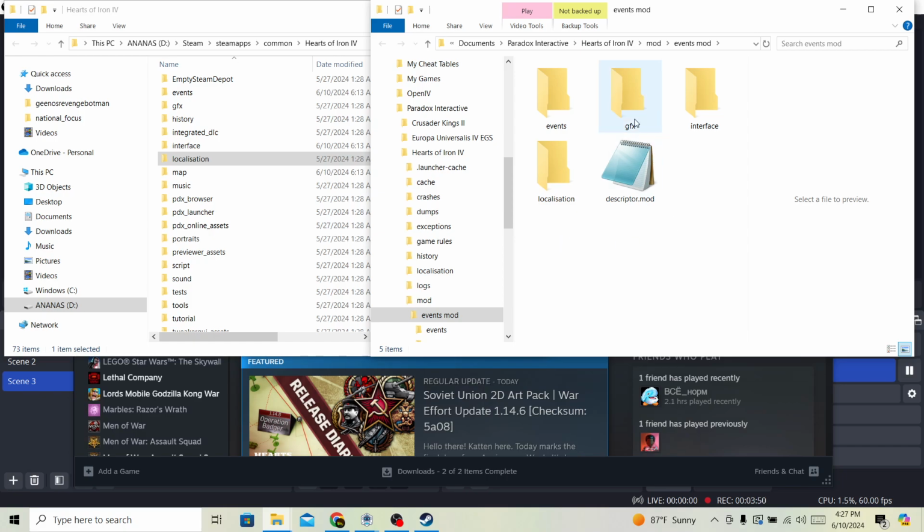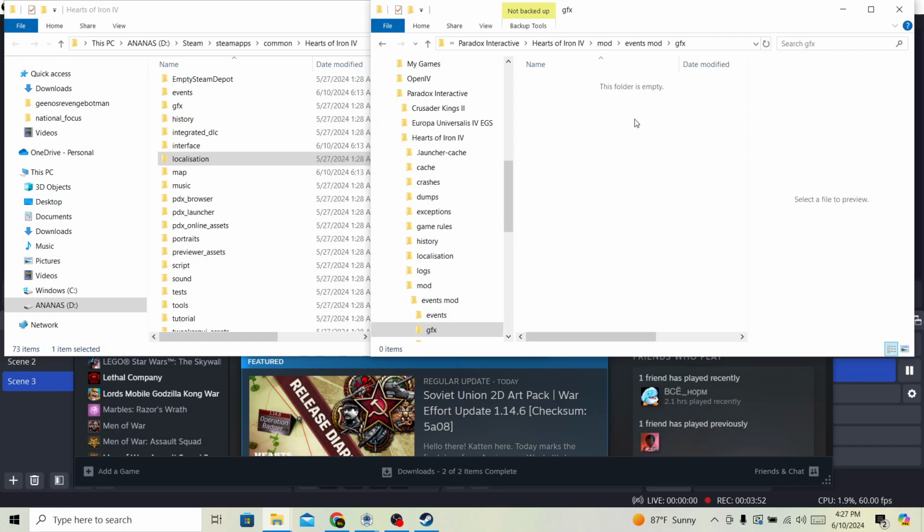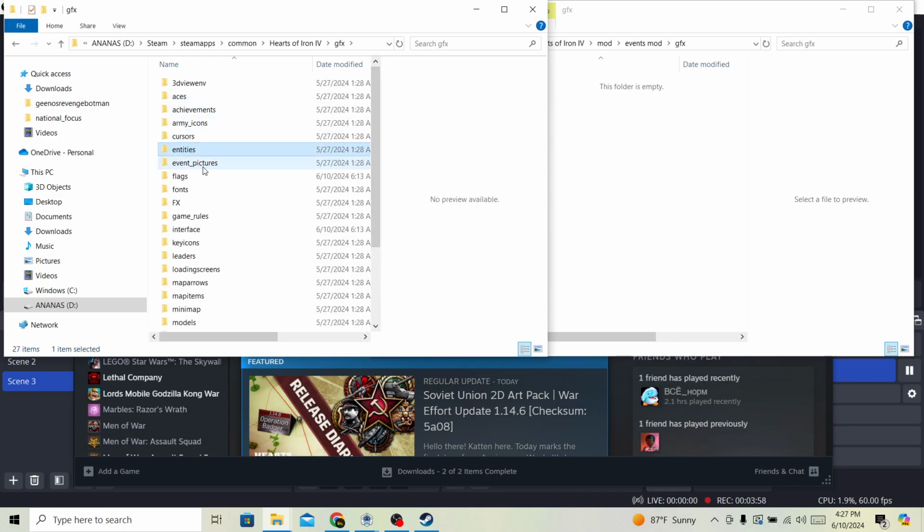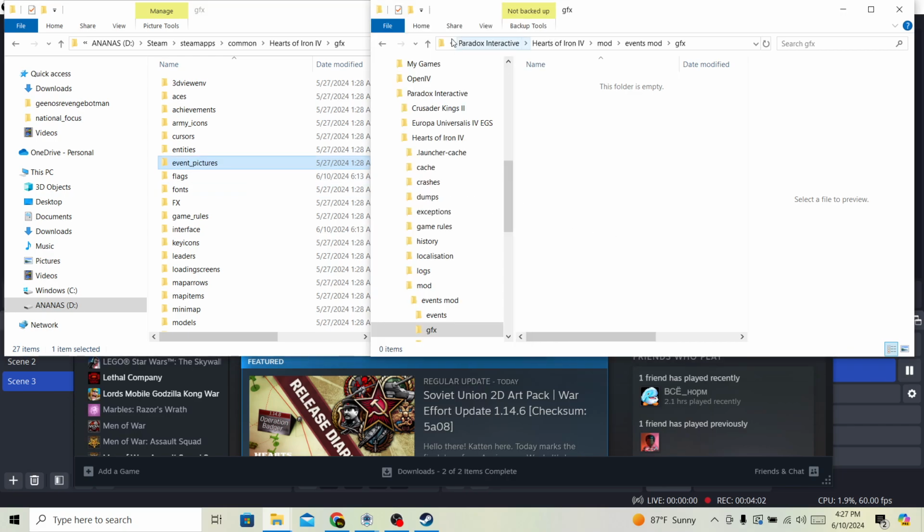Alright, we're going to go inside the GFX folder, and we're going to do this here also. There'll be a folder called event pictures. I'm just going to do the same thing, copy the file name and paste it in here, because the lesser chance of typos is better.